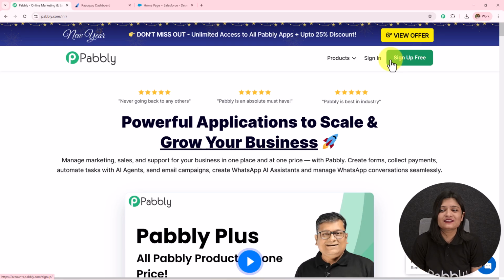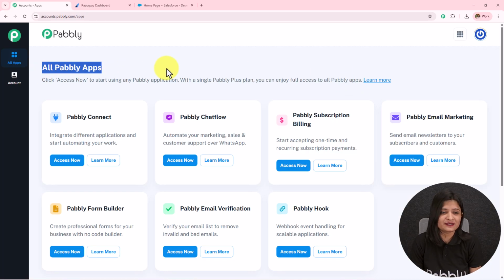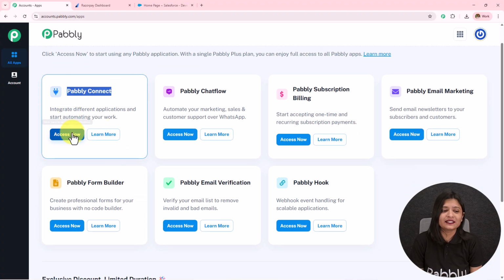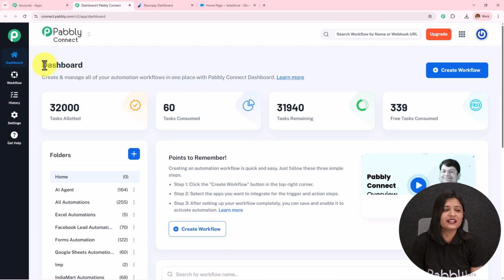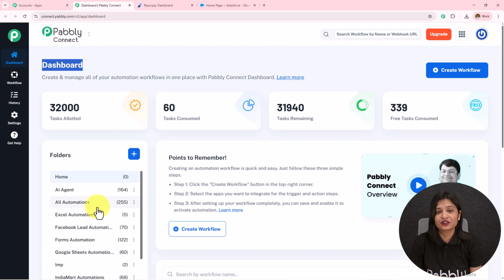Here, as I'm an existing user, I'll click on the sign in, and here all Pabbly apps page has appeared, which is showing me all the Pabbly applications. I'll click on this Pabbly Connect, access now. And here it has taken me towards this dashboard where I will be able to find all my workflows over here and all the folders which I have created over here.